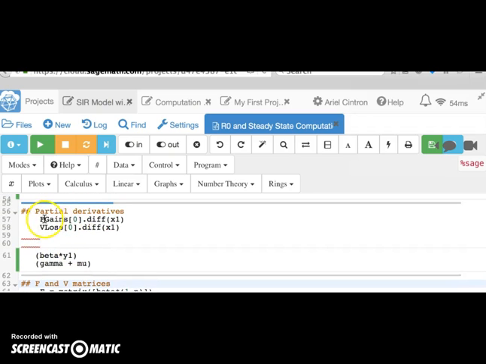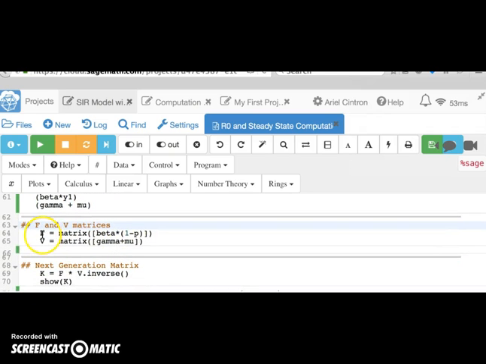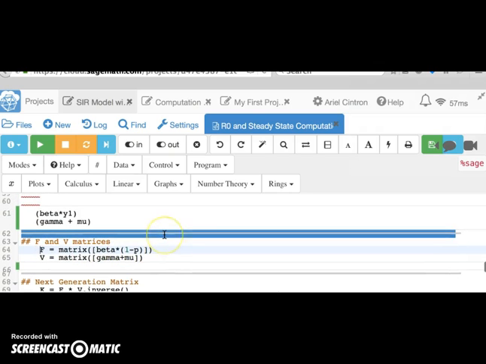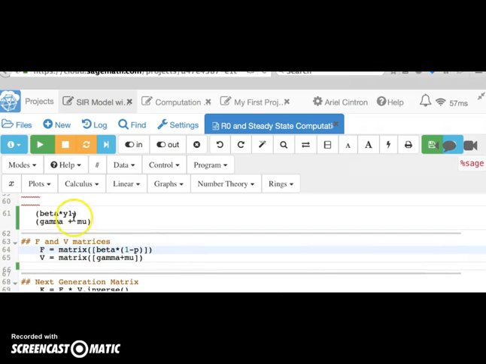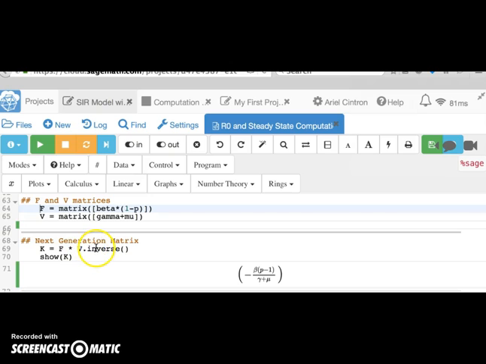So the partial derivative of f gains, of the first entry of x gains, with respect to x1 is beta times y1. The partial derivative of v loss with respect to x1 is gamma plus mu. And then I use that information to create matrices where these expressions are evaluated at the disease-free equilibrium. The other thing to keep in mind here is this command V inverse, right? So we define the matrices and now multiply F times the inverse of V, and we get a display of such things.